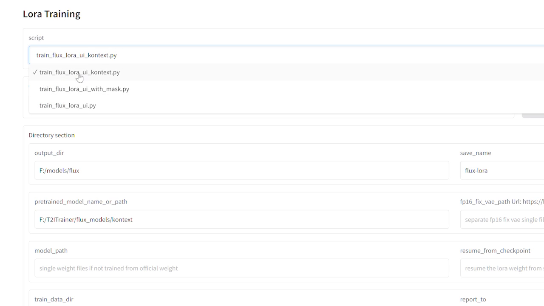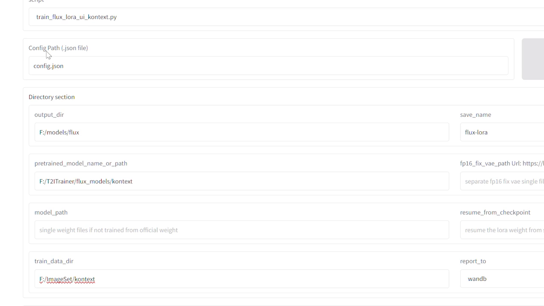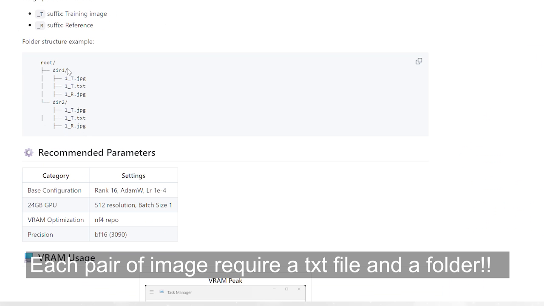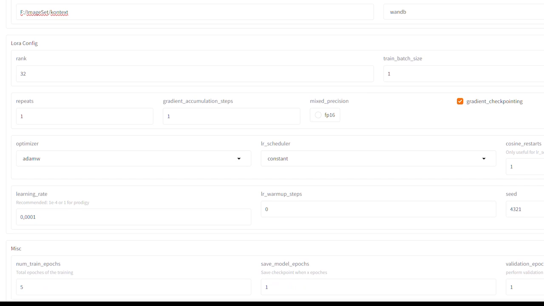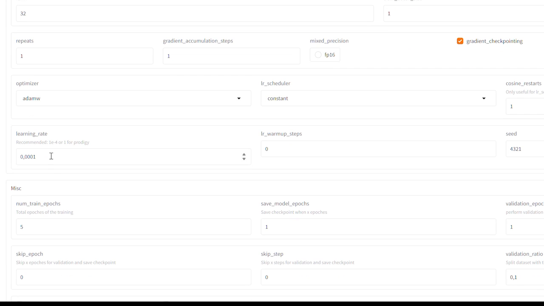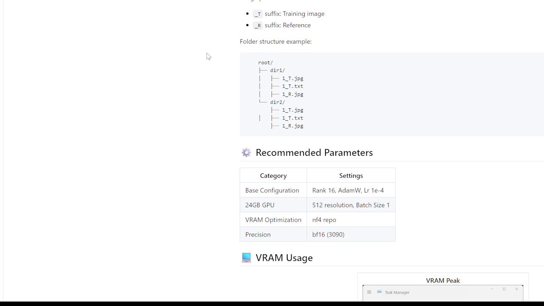The T2i trainer uses a different dataset format than FAL AI, so pay attention to the documentation. Your training dataset requires a folder for each image, and image pairs must include specific suffixes: T for training images, and R for reference images. In the LoRA configuration, you can adjust the rank from 16 to 32 if your GPU supports it. Higher ranks can capture more detail, but require more VRAM. The learning rate and other options are pre-optimized, but you can experiment based on your specific needs.